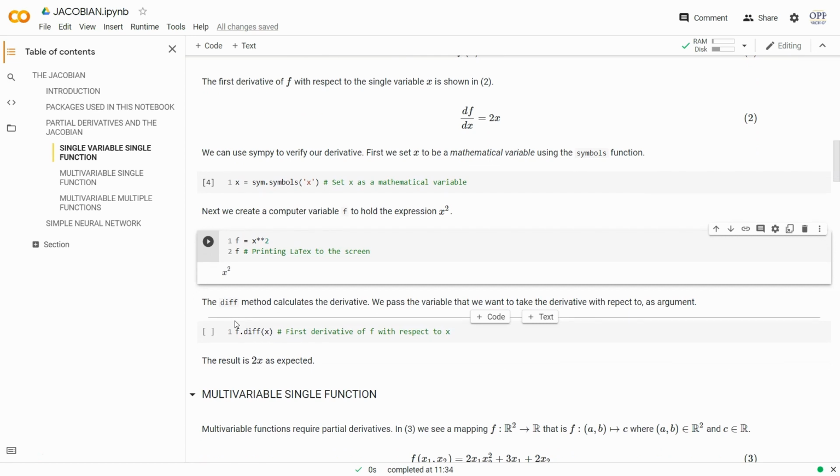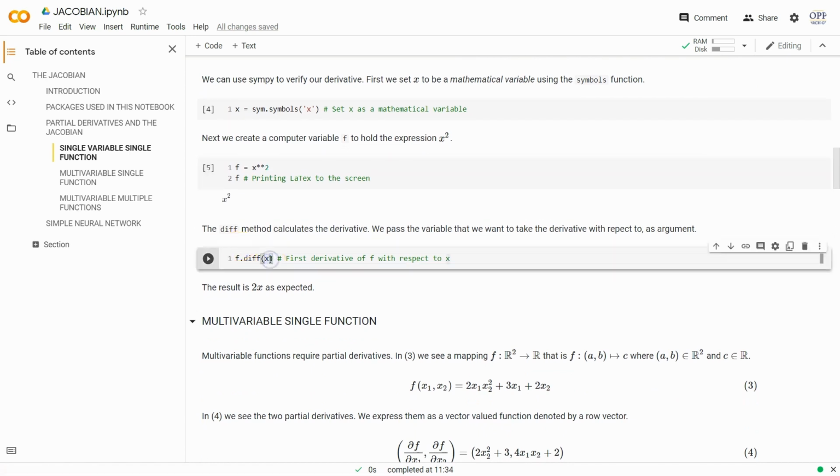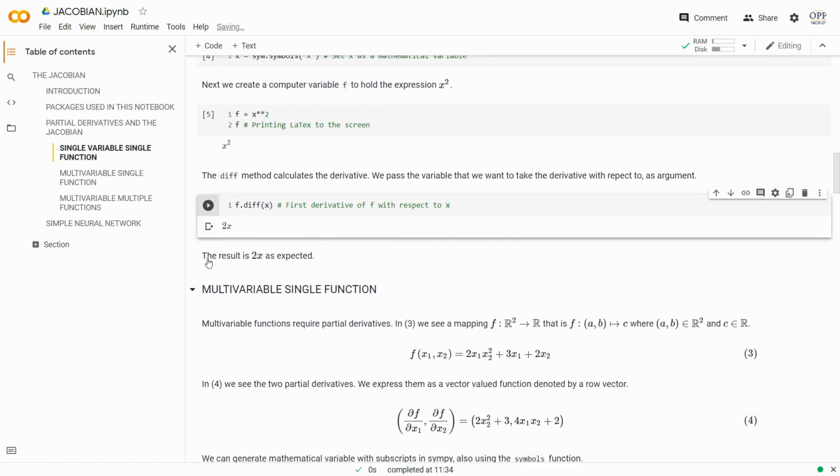Now we can just use the diff method on our object f, so f.diff, and then we pass the variable with respect to which we want to take the derivative. So this is the derivative of f with respect to x. If we do that, very neatly we should see that the answer is just 2x, as we would expect. So it's very easy to use the diff method on our expression.